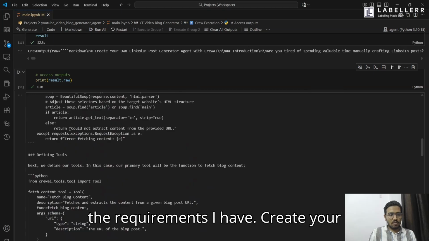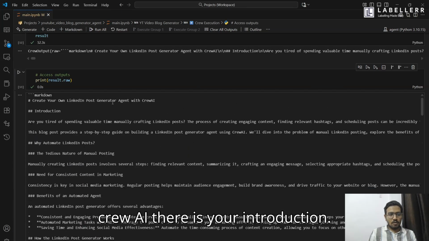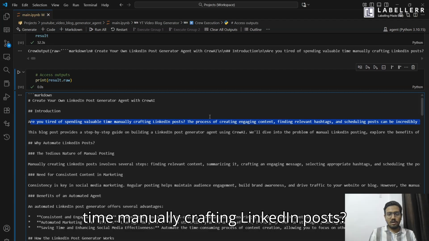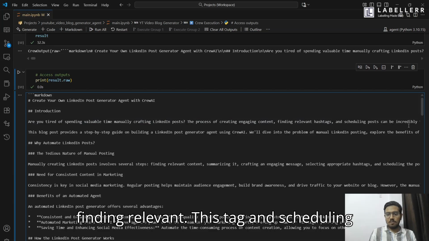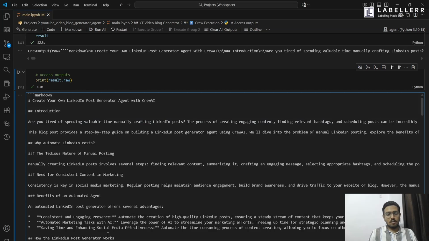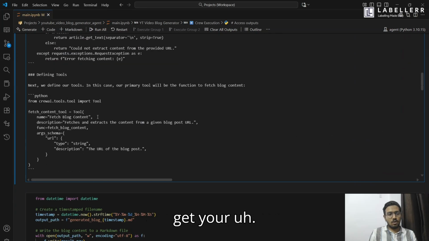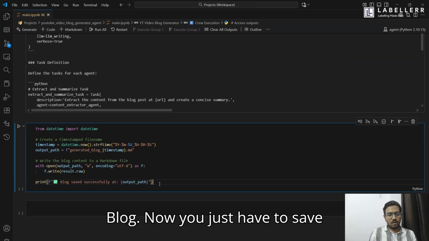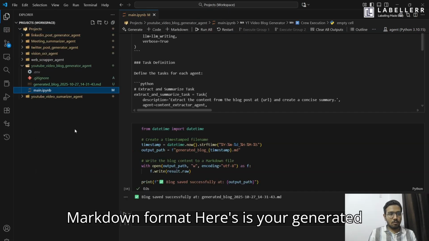The blog has all the requirements I had. Create your own LinkedIn post generator agent with CrewAI. There is your introduction: Are you tired of spending valuable time manually crafting LinkedIn posts? The process of creating engaging content, finding relevant hashtags, and scheduling posts is incredibly time-consuming. So with this, you can get your blog. Now you just have to save it in Markdown format.